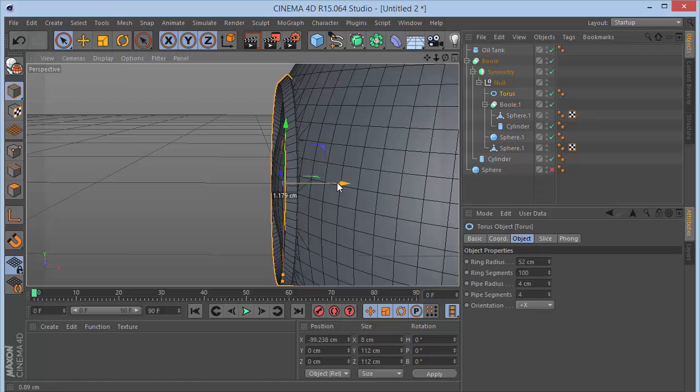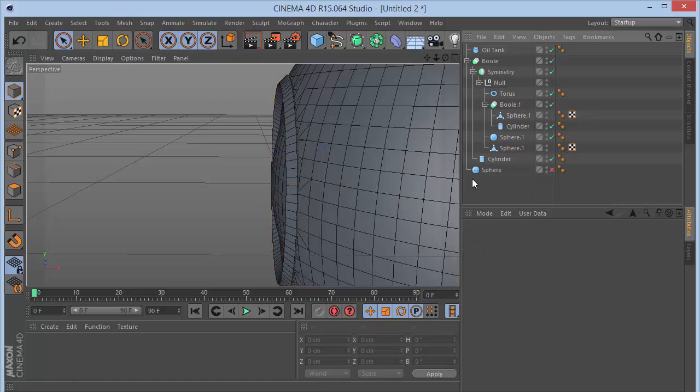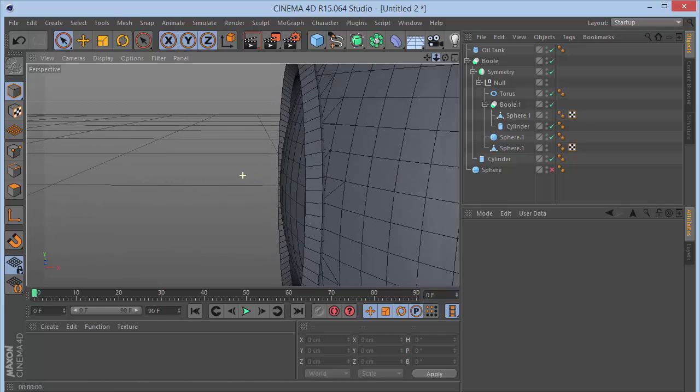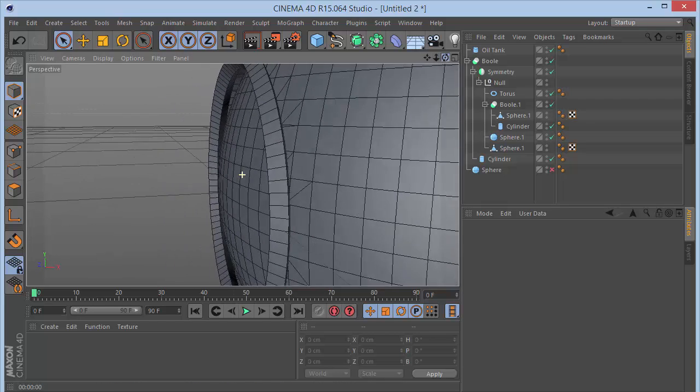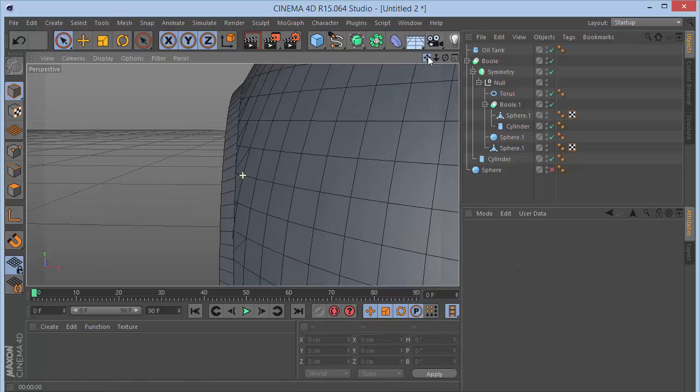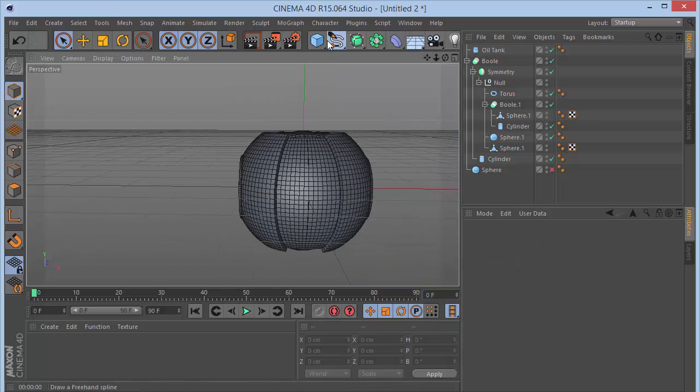When I hit render, we can see that we have this hardness, which is what we want. I think I'm going to push it back in. Okay, and then let's grab a new cylinder. Actually, not a cylinder, let's grab a tube.